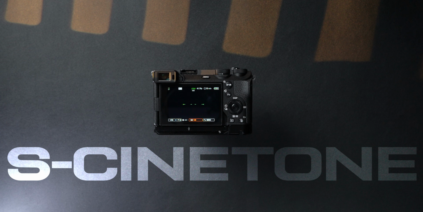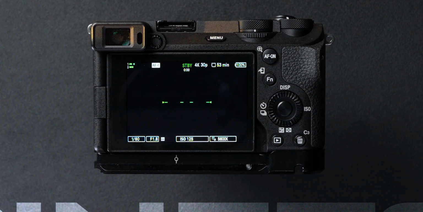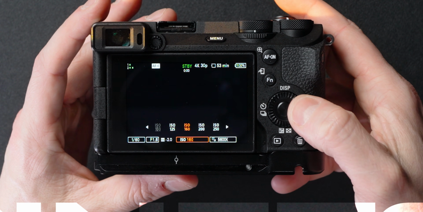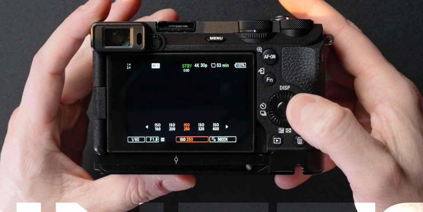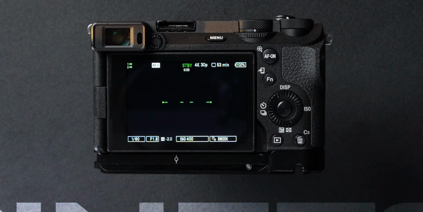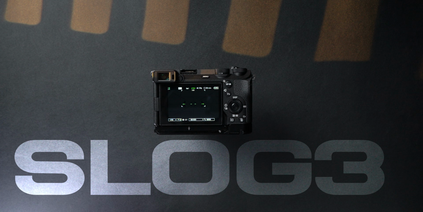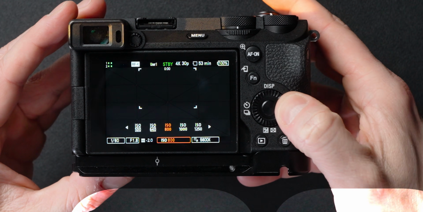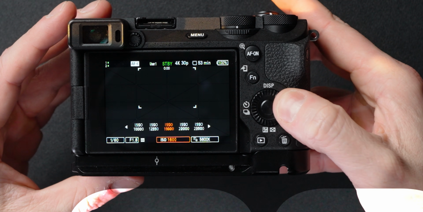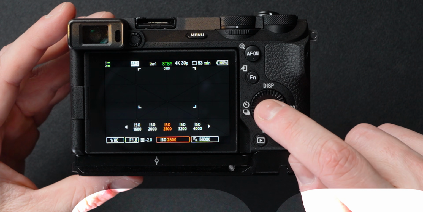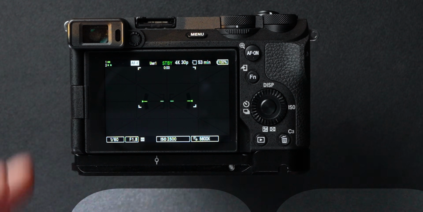If I'm in S-Cinetone as an example, the first baseline ISO is 125. So 1, 2, 3, 4, and 5 clicks, and we're in our second baseline ISO, which is 400. And for S-Log3, the baseline ISO is 800. So again, 1, 2, 3, 4, 5 clicks on my ISO, and the second baseline ISO is 2500.